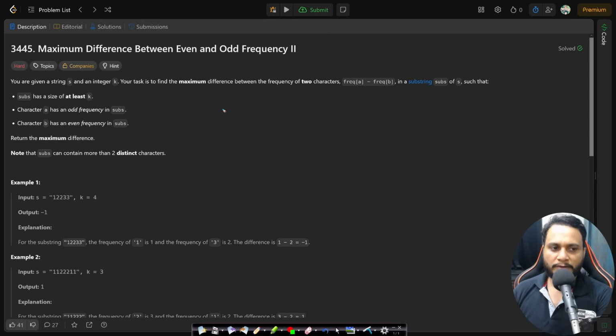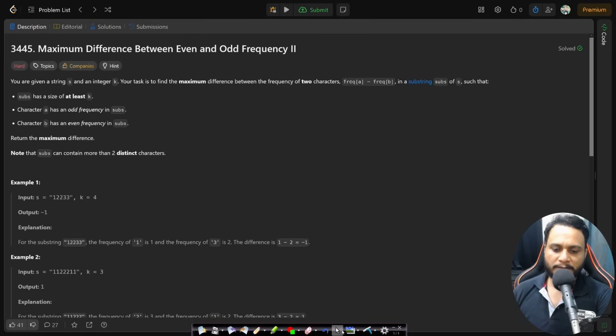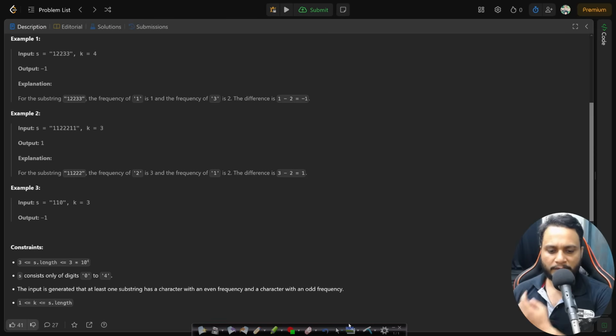Now whenever you have picked a window, within that there will be a certain frequency of a and a certain frequency of b, and whatever is the difference, you have to maximize this difference. Okay, now let's look at the constraint first. If you look at the values of a and b, you have exactly 5 digits into consideration. So you have digits 0, 1, 2, 3, 4.